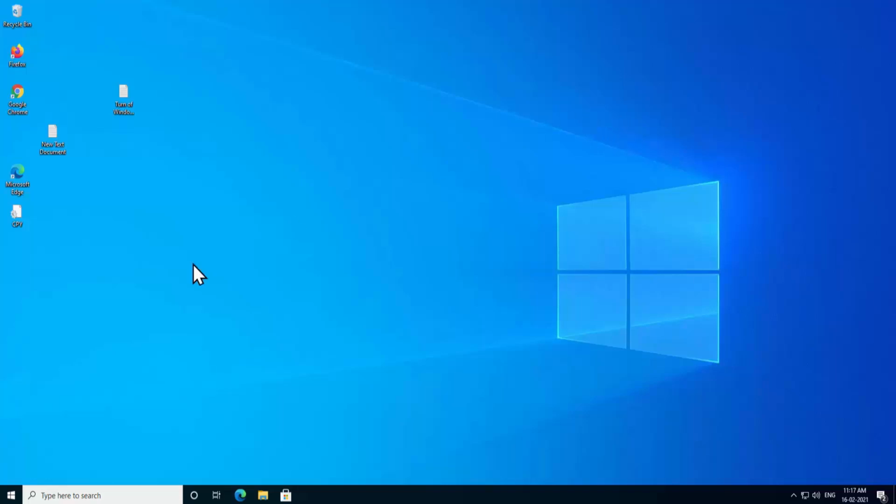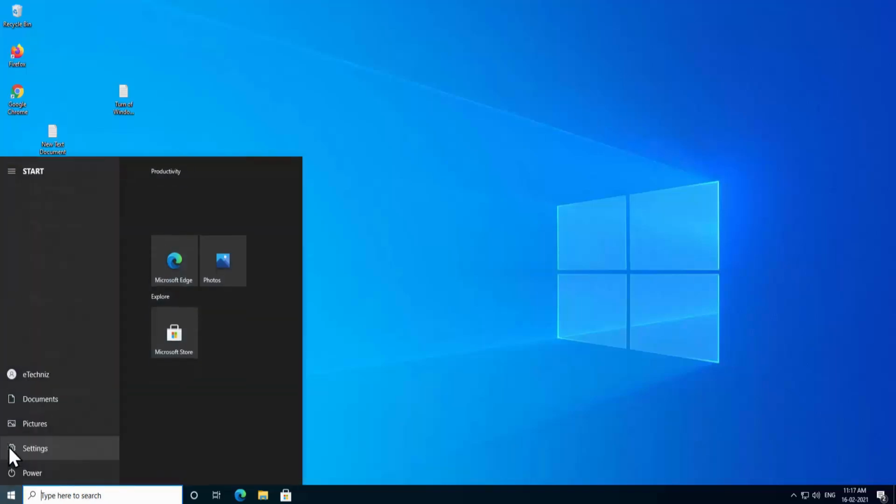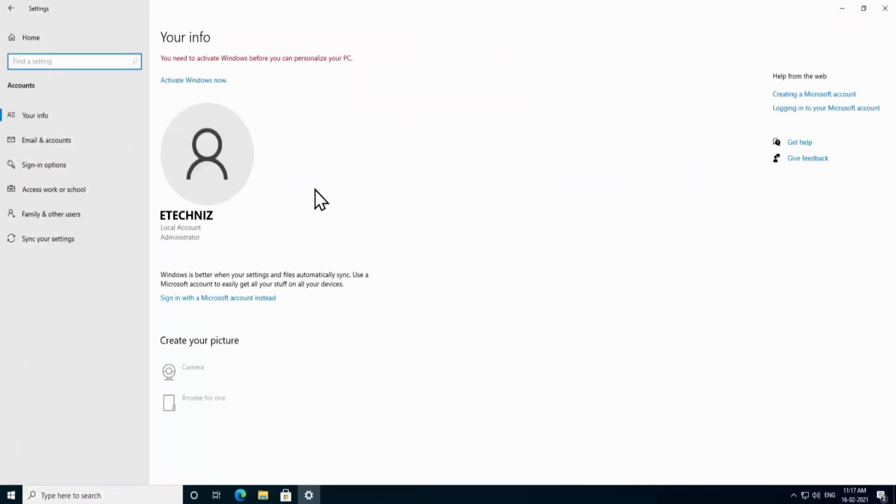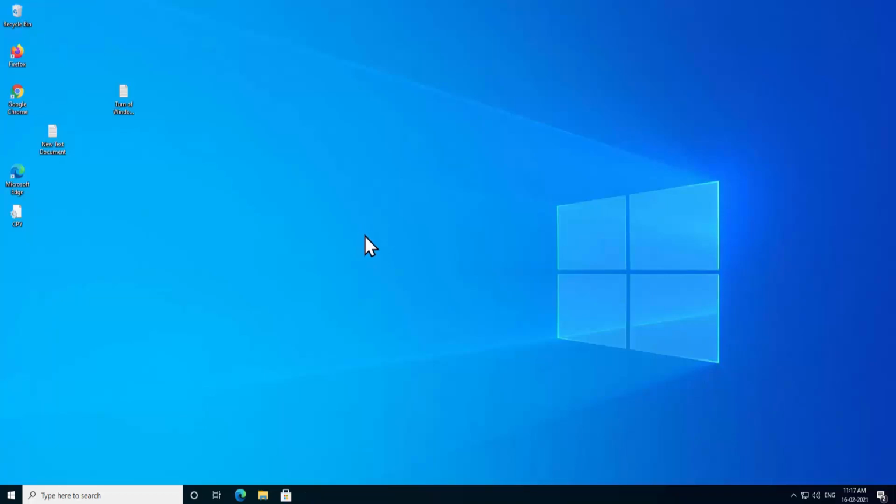To check the account, click on Windows icon, click on settings. Here click on accounts. As you can see the information in here, the name of the account eTechniz, it's a local account and with the administrator right. So I can perform all the troubleshooting as I have the administrator control on this account. If you do not have the administrator control, then you'll see standard instead of administrator in there. So make sure you check this thing before you perform all the troubleshooting steps.